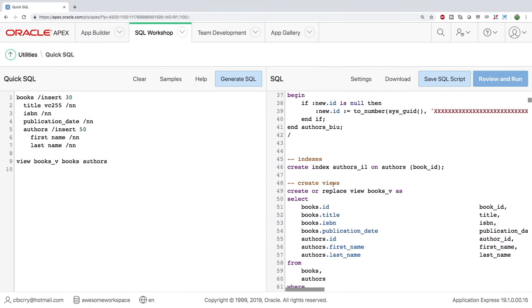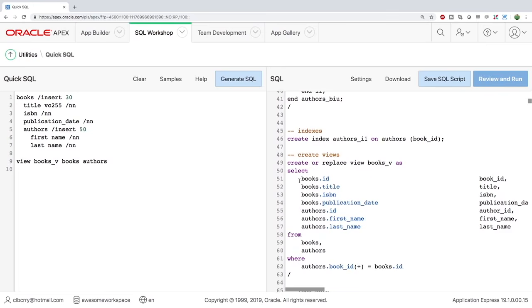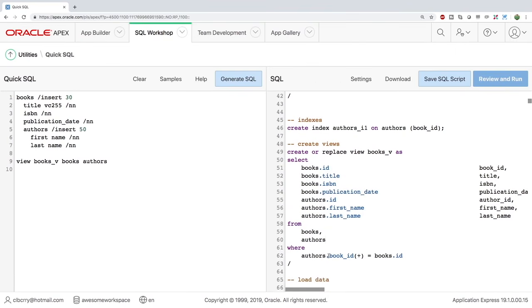We have this create view, and what it's going to do is grab all the book information, all of the author information from those two tables, and do a join where the book IDs are equal. So that's how it's going to combine the data.